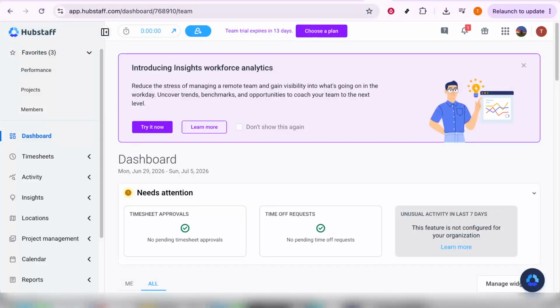In today's video, I'm going to teach you how to enable URL tracking in Hubstaff. This can be a useful feature for monitoring web activity and gaining insights into how time is being spent online. Whether you're managing a team or looking to optimize your own productivity, activating URL tracking can be an invaluable tool. Let's dive right into the steps.